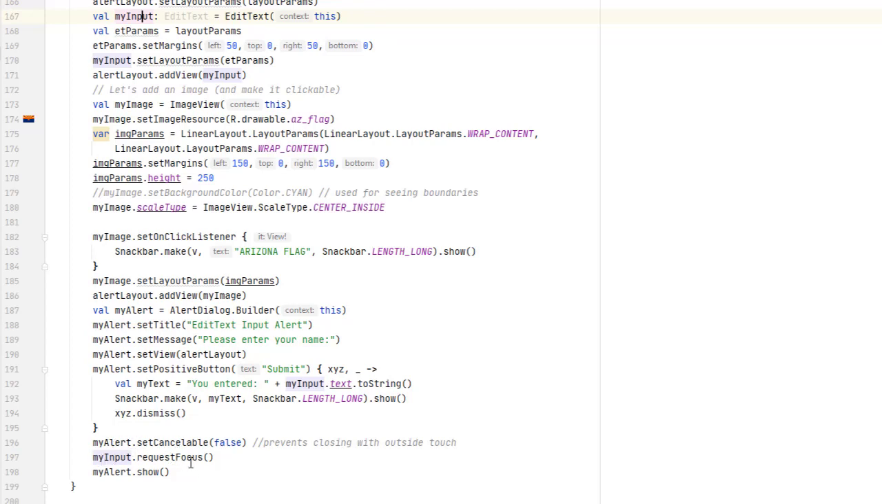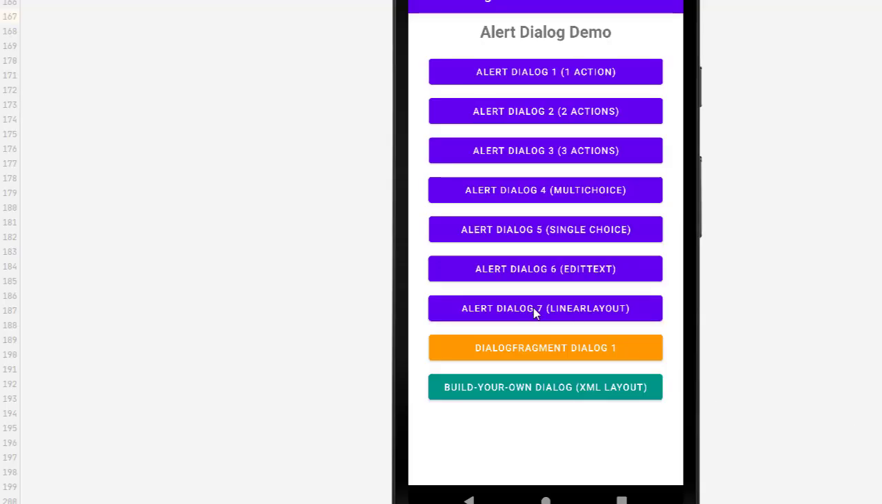And then I wanted to have the cursor in that edit view, so I said my input dot request focus. That'll put the flashing cursor on that line for the edit text, and then I showed the alert. Okay, let me just go back to my emulator. So I'm going to bring up alert 7.